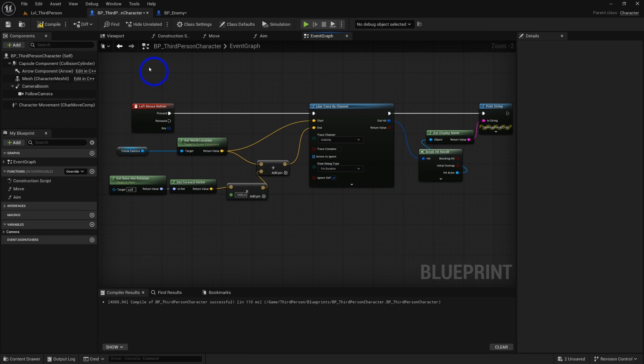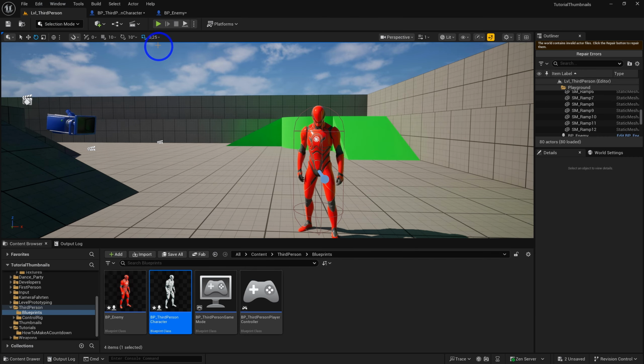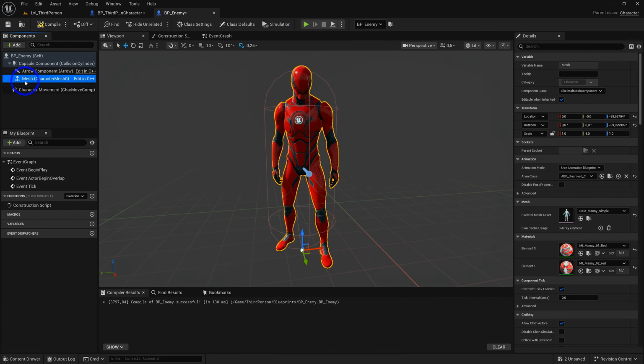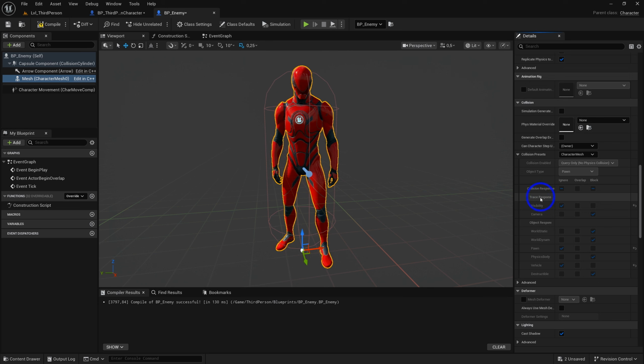But to make your line traces actually detect enemies or other stuff in your game, you have to make sure that the collision settings are correct. For my enemy, I select the mesh, scroll down the details tab until I find the collision settings. I will just change that to custom. Now I can set the visibility trace response to block, which is the same trace channel we use on our line trace function.